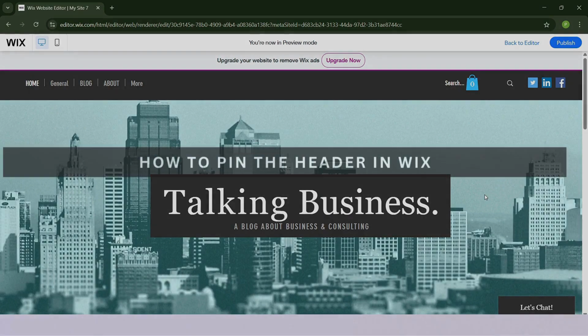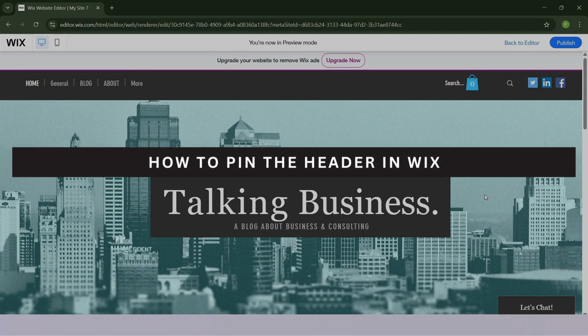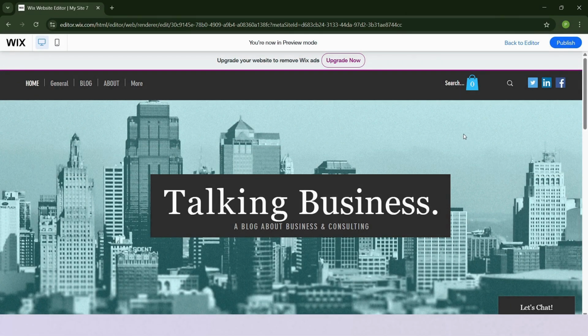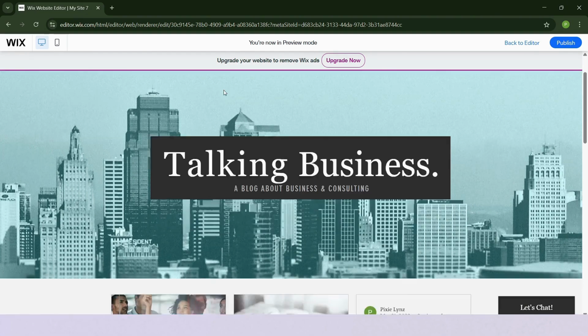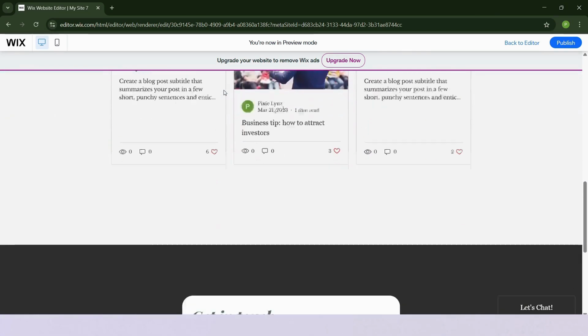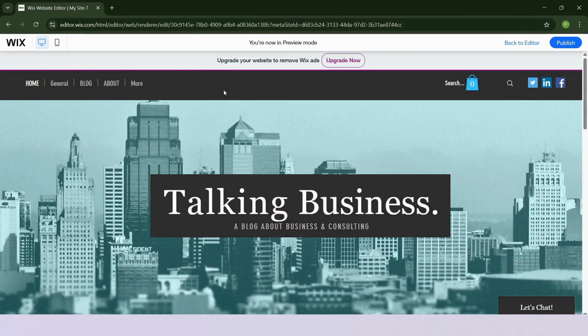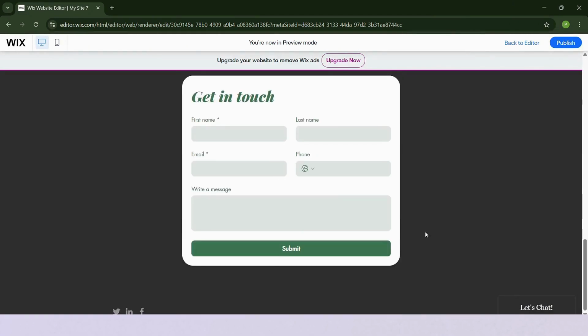Let's see how to pin the header in Wix. So, this one is a preview where the header is this one, where the menus are. And when we go down, it's not gonna follow you until here.